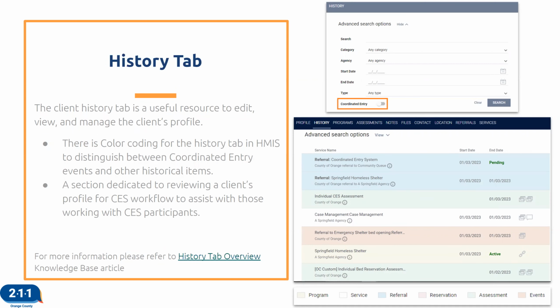Next, we'll be going over the History tab. The History tab is a useful resource to edit, view, and manage the client's profile. There's color coding for the History tab in HMIS to distinguish between coordinated entry events and other historical events. A section is dedicated to reviewing the client profile for CES workflow to assist those working with CES participants in our knowledge base articles.